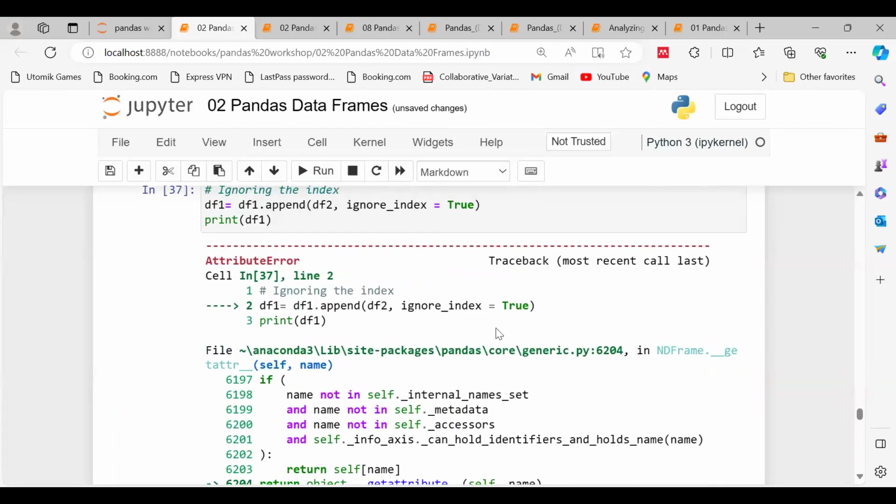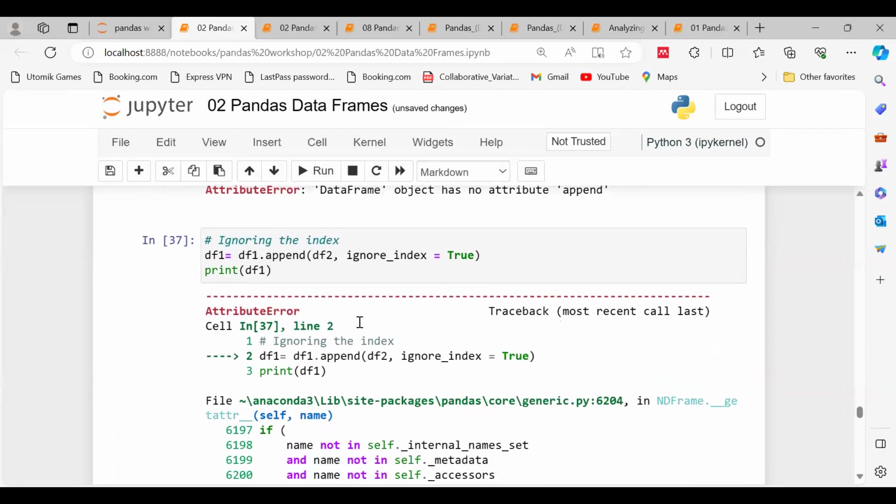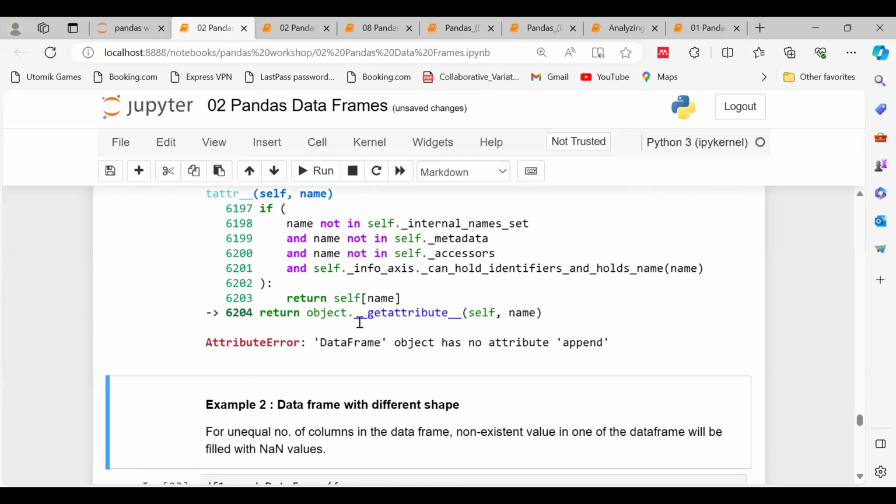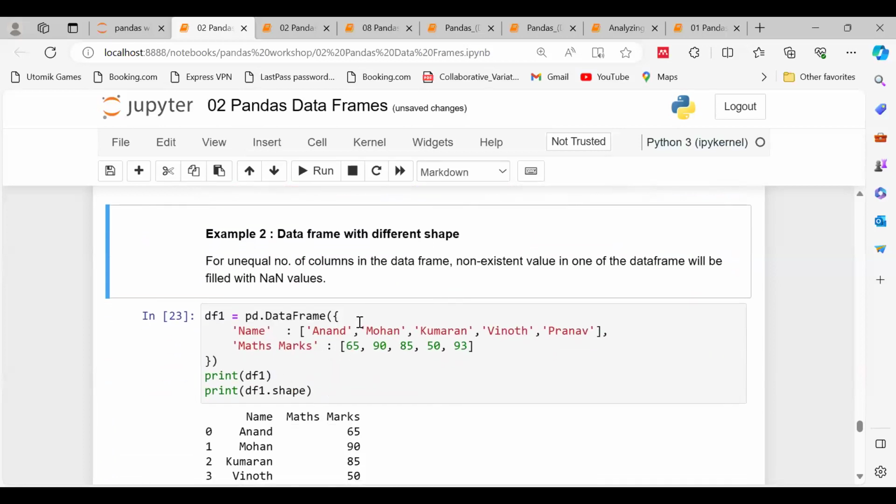Again, the data frame append function is not available in Python 3.11. So I will cross-check and submit this with the new options that we will have. I will cover it with the next option.